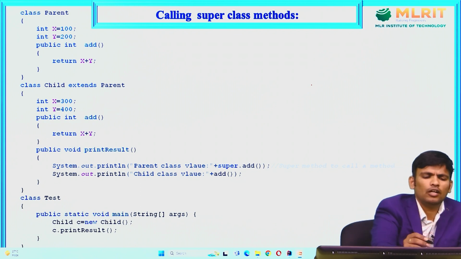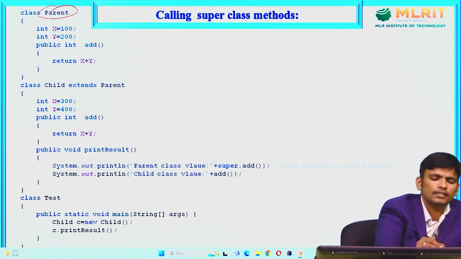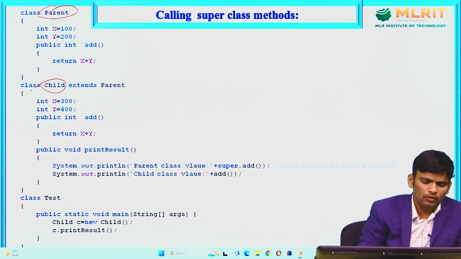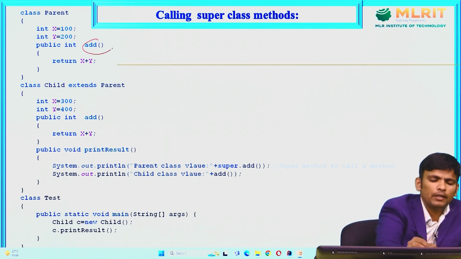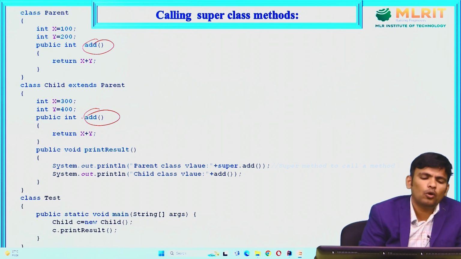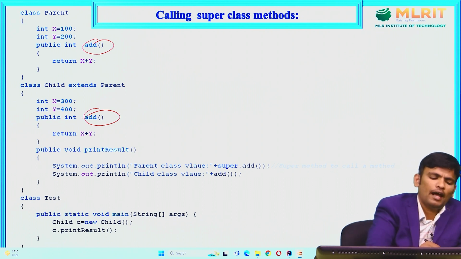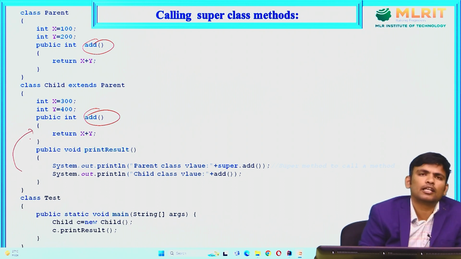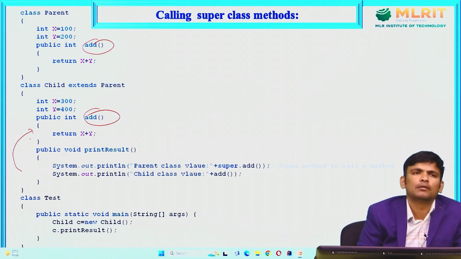You can see here now, I have two classes, the parent class and the child class. Now here I have an add method, and again an add method here, right? I want to call this add method inside the child class. Now if you call the add method inside the child class, the add method is already there in the child class. If you call add method, every time it will call only the child class method.